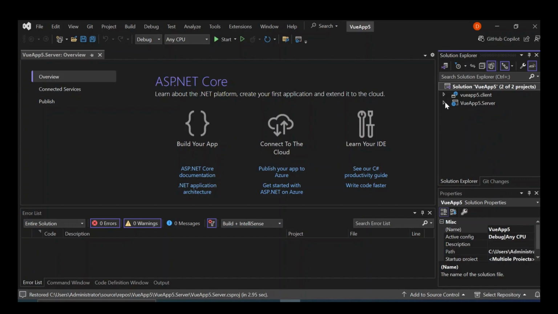One project for the client side and the other for the server side. So let's go ahead and explore. The client tab contains the Vue.js application, okay? And then the server contains the controller. Let's have a look at it.